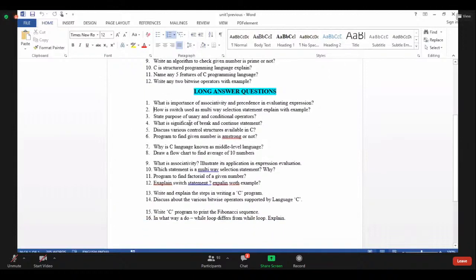And the fourth one, what is the significance of break and continue? What are the various control structures? Iterative control, selection control, and conditional control. So you can check here. Sixth question, is a number Armstrong or not? Flowchart to find the average of 10 numbers, associativity, multiway, factorial, switch. Write the steps in writing a C program. Hope you all remember. What are the basic steps in writing a C program?